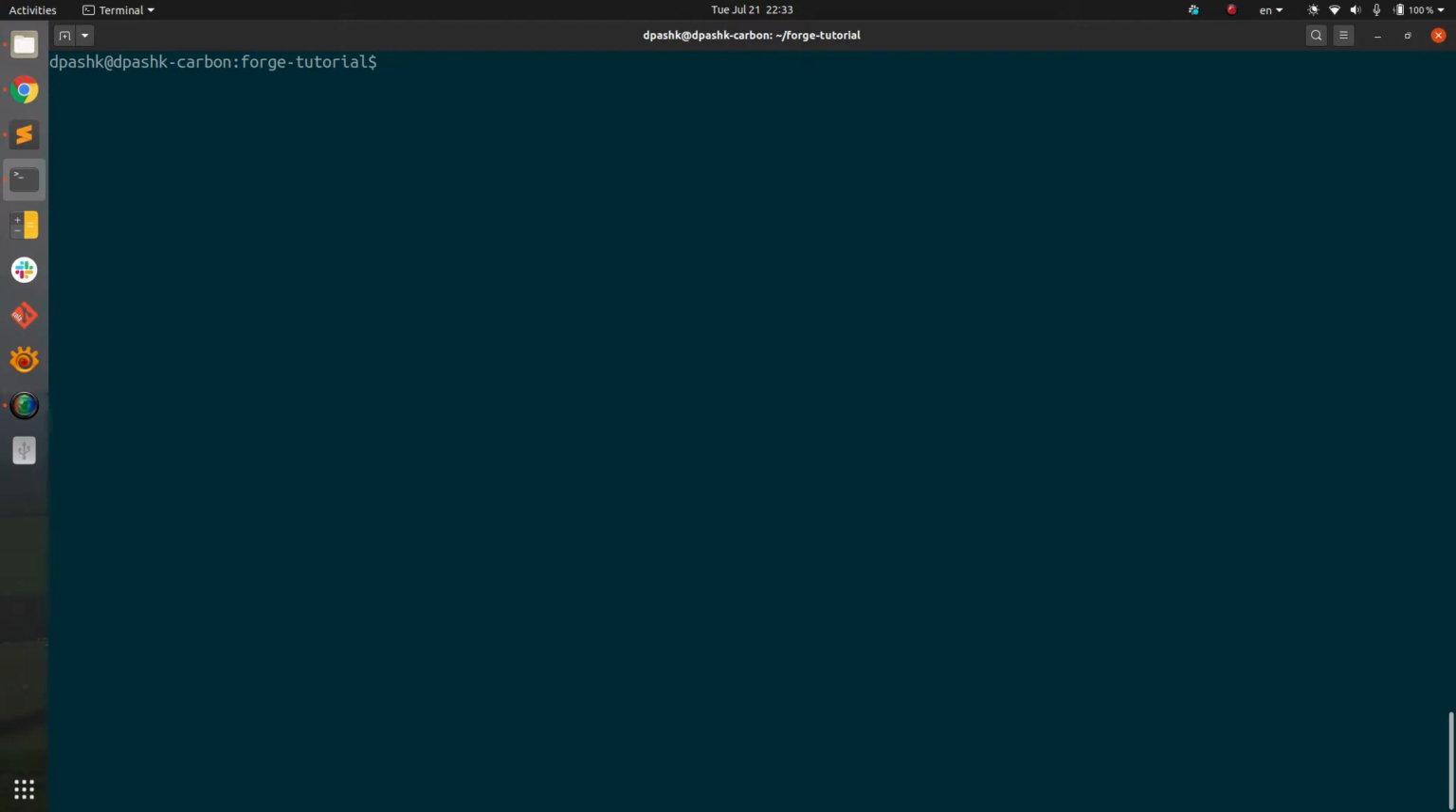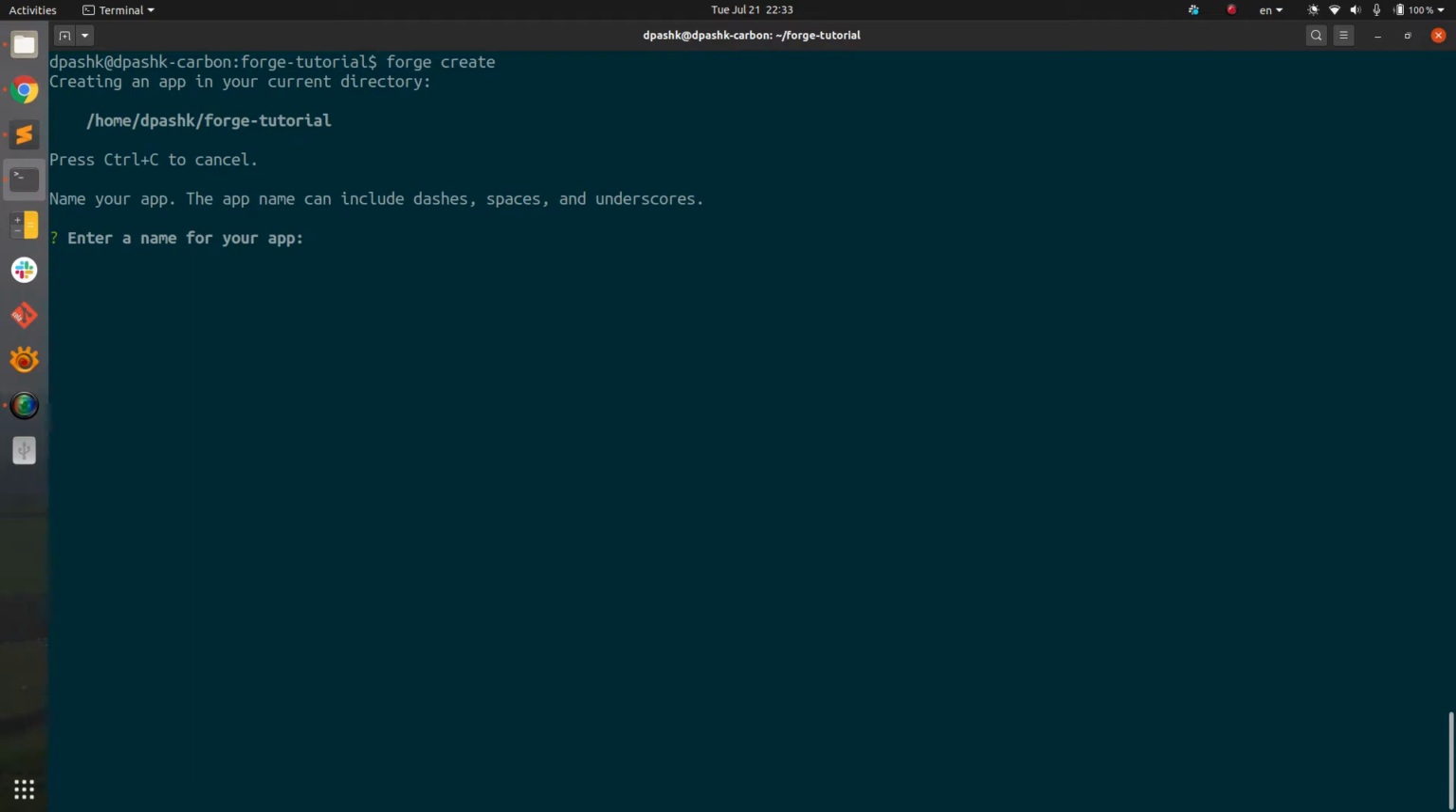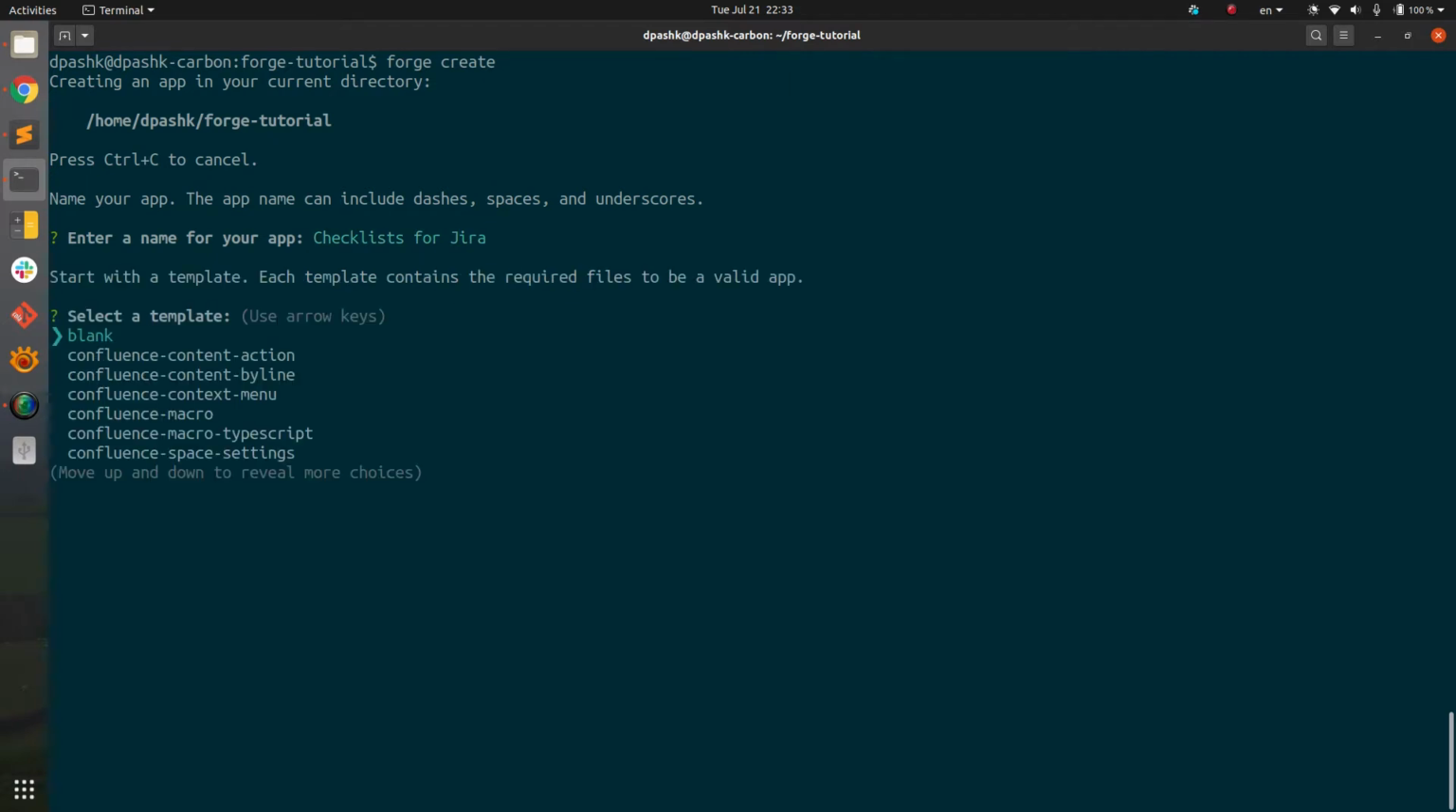The first command we're going to run in the terminal is forge create. It asks us for the name of our app. Let's call it checklists for Jira. Conveniently, Forge CLI comes with a set of project templates so that we're not starting from scratch. What we're building here is a Jira issue panel, so let's see if there's a template for that. And there is one. Let's select it.